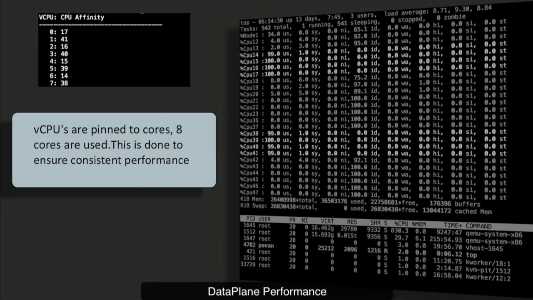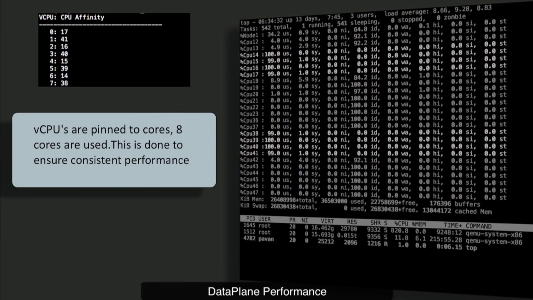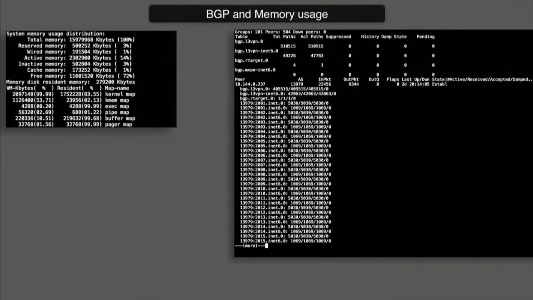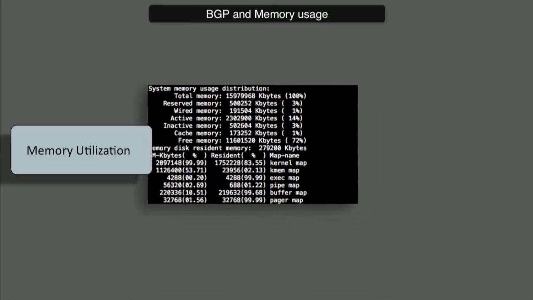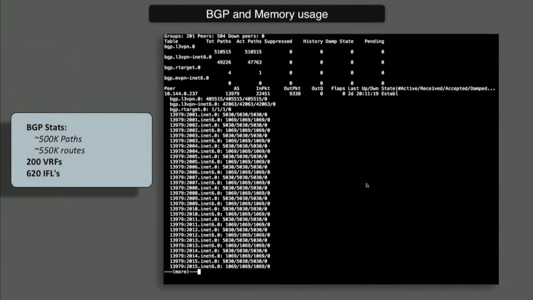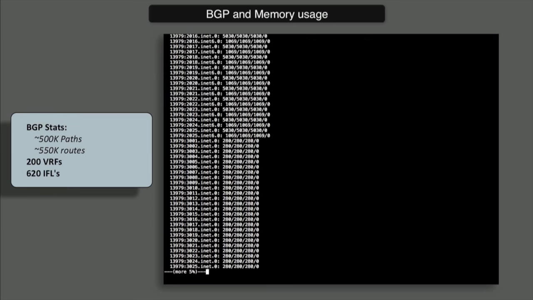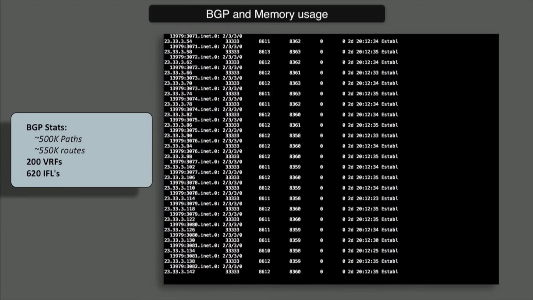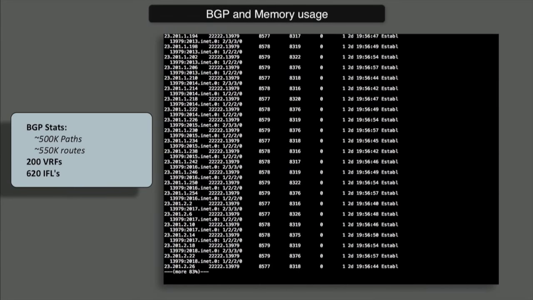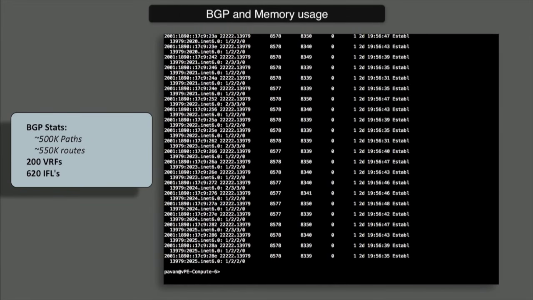And as you notice, they're pretty much pegged at 100% due to the poll mode. And that'll be there regardless of whether you're sending packets or not. It's not just because we're loading up the server. This is the memory utilization that we're currently at. Of that 16 gig, we're only using about 25%, so we have much room to grow. And also, you'll see here's the summary of the routing table, or the BGP summary, where we have about 500,000 prefixes, 500,000 LSPs, and 200 VRFs configured with 620 IFLs running. It's just an output showing all the different routing table things.